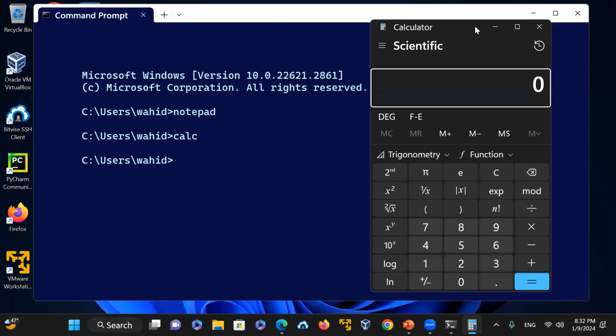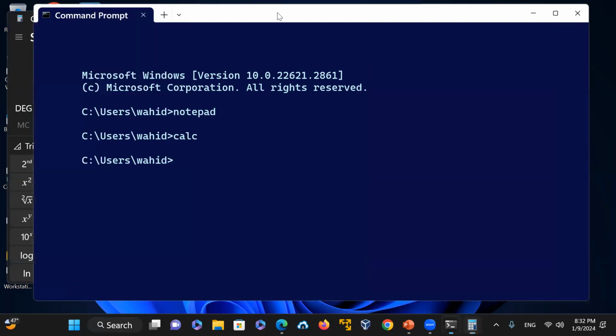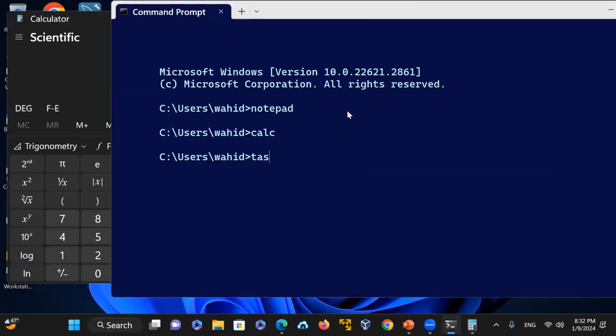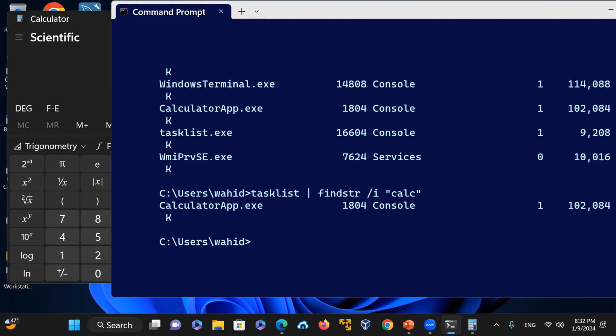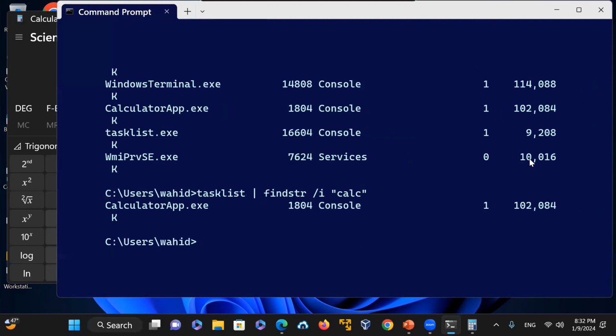For example, let's say here on the Windows side, if you just say tasklist, it's giving you all the tasks. So then you could say find string /I, and since we opened a calculator, we can type in calc. This is giving you the calculator. So the process ID number is 1804. So we could just say taskkill /PID equal 1804.